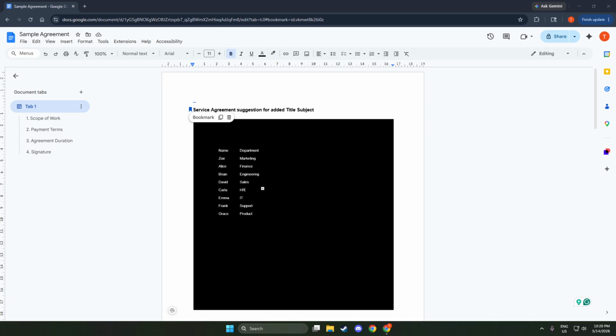Start by opening Google Docs and loading the document you want to share. Make sure you're in the correct file because the sharing settings you're about to change apply only to the document that's currently open. If Google asks you to sign in, do that first so you can access the sharing controls.